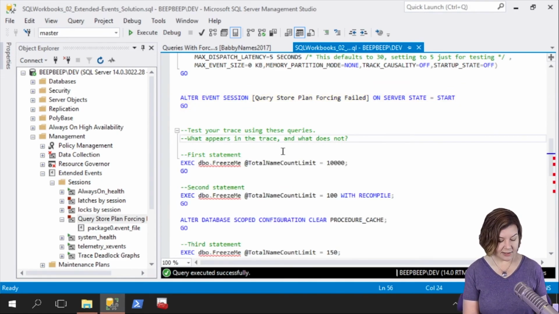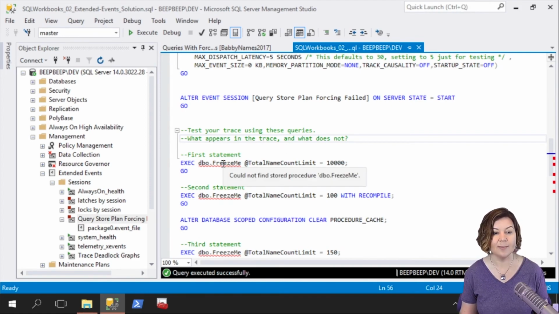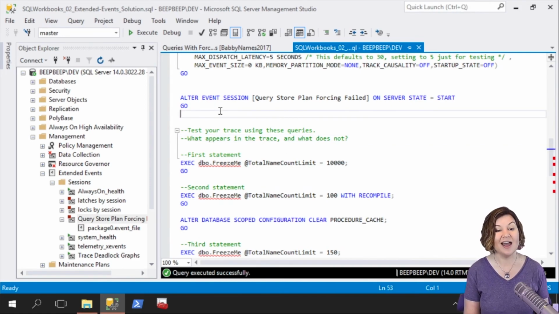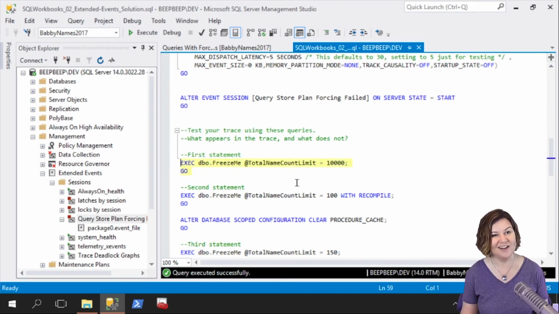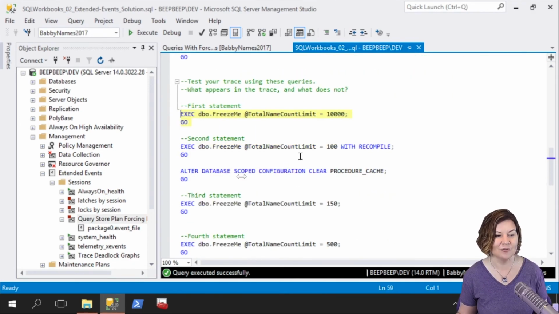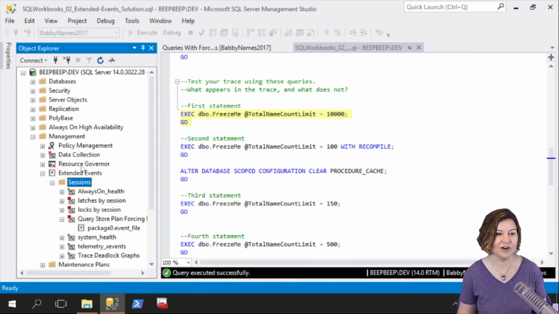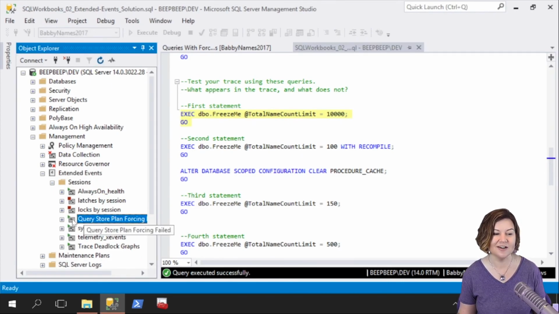I'm going to do a little Shift Control R to try to get IntelliSense to be a little happier. Oh, IntelliSense is mad because I'm not in the right database. I need to use the correct database so that IntelliSense sees that I do, in fact, have a procedure named dbo.freezeme. All right, let's refresh over here. And now we see that our session is running.